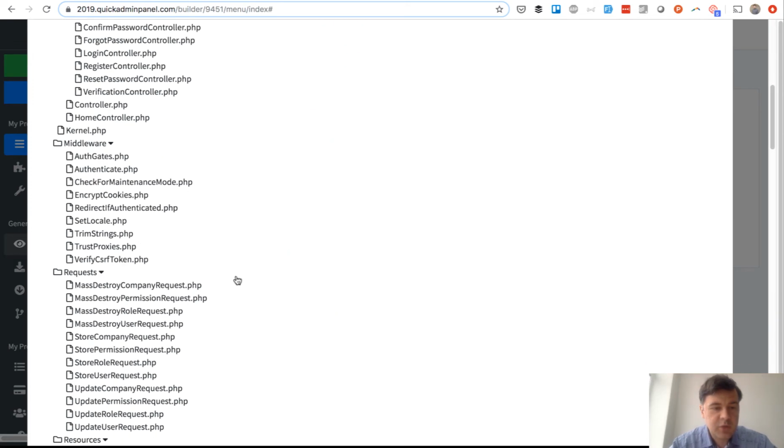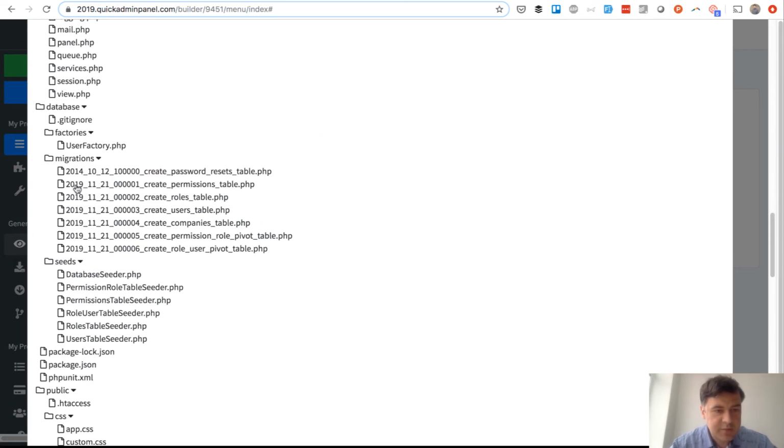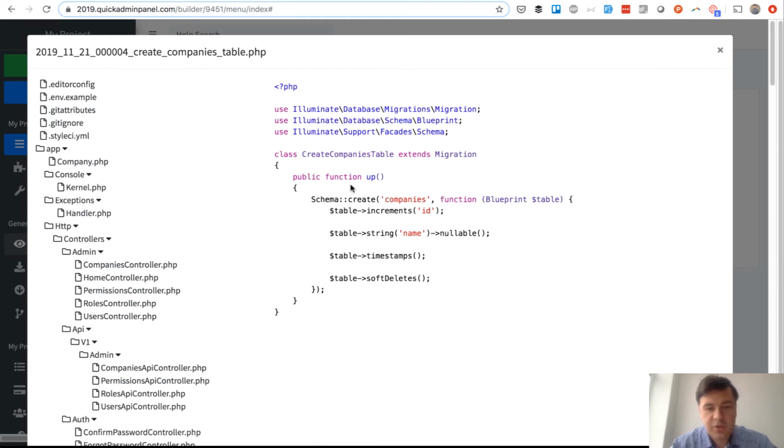Then the database migration with that. So let's go to database migrations, and there is the migration create companies. So these are the fields exactly what we created. IDs and timestamps are by default, and this is what we've created, string name. So that's a model and database migration.